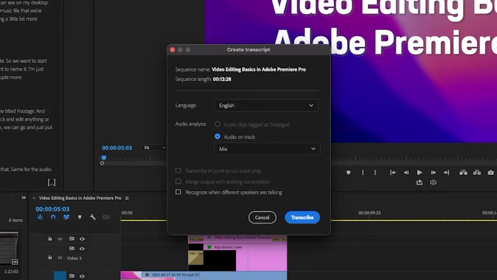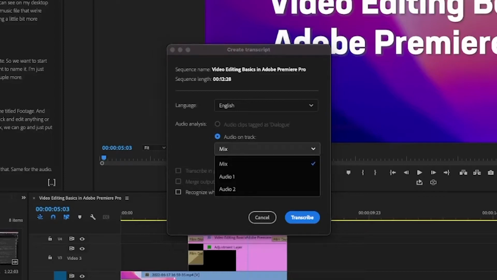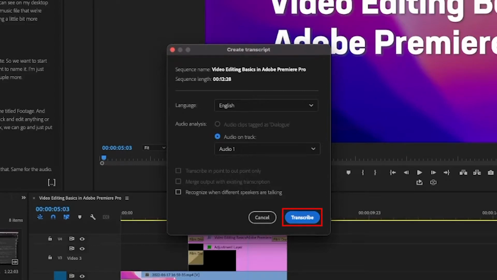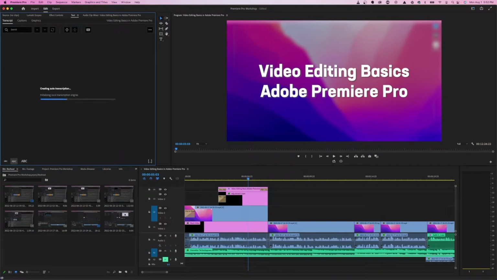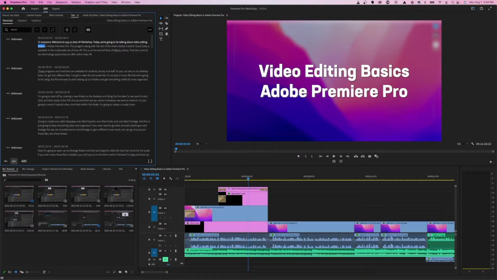You want to select your language, and then here make sure you're clicked on Audio on Track, and then select the track where you know your vocal audio is. So I'll select that and then click Transcribe. It's analyzing my audio track and creating the transcription now. Depending on the length of your video, this could take a few minutes.